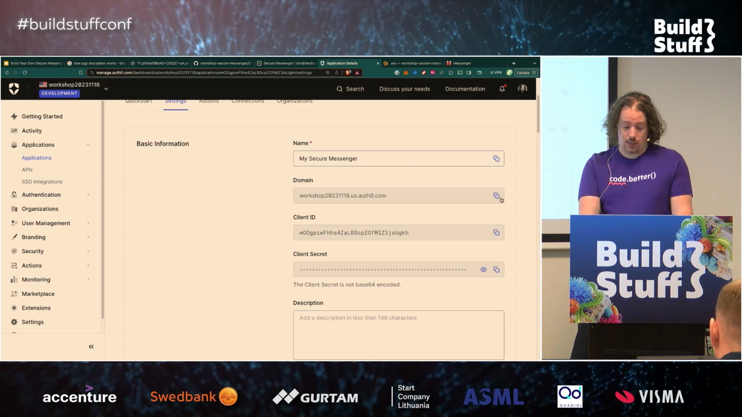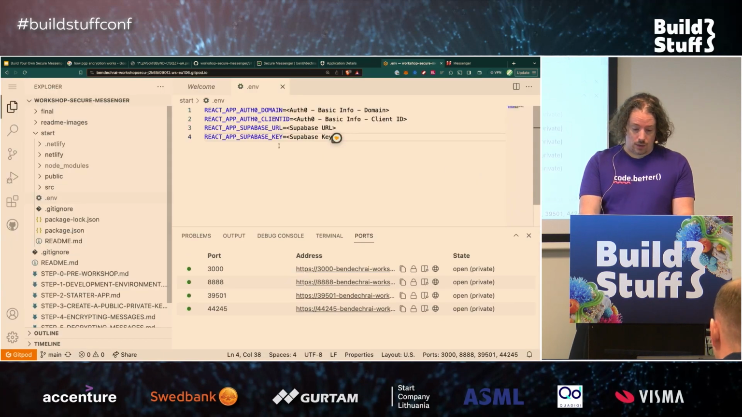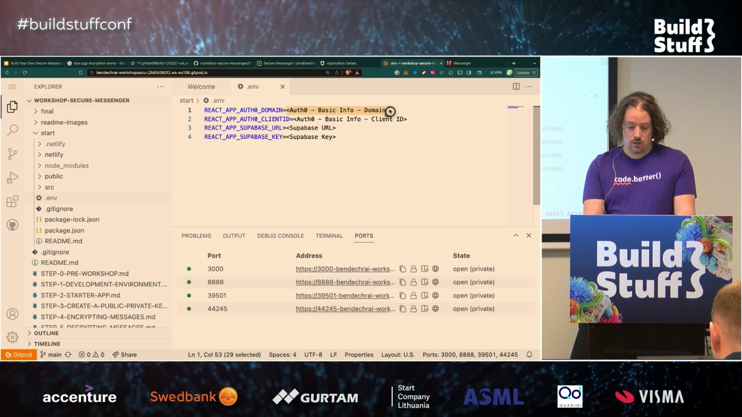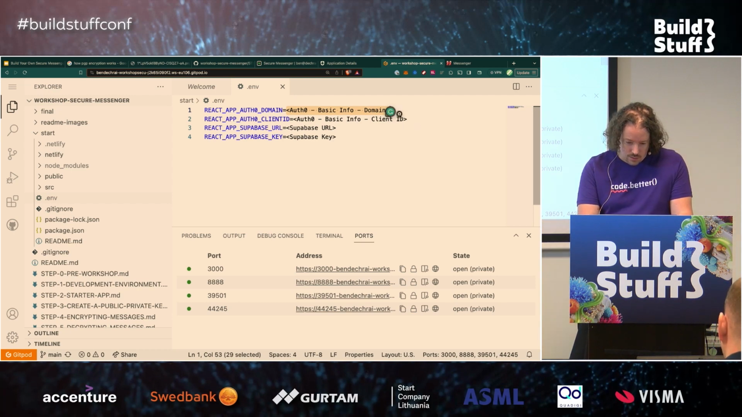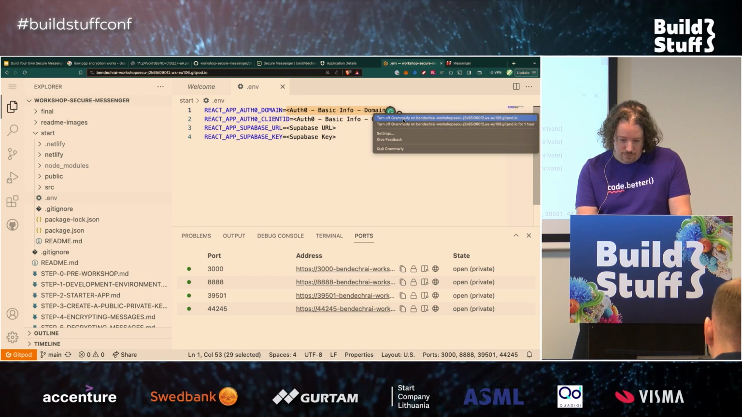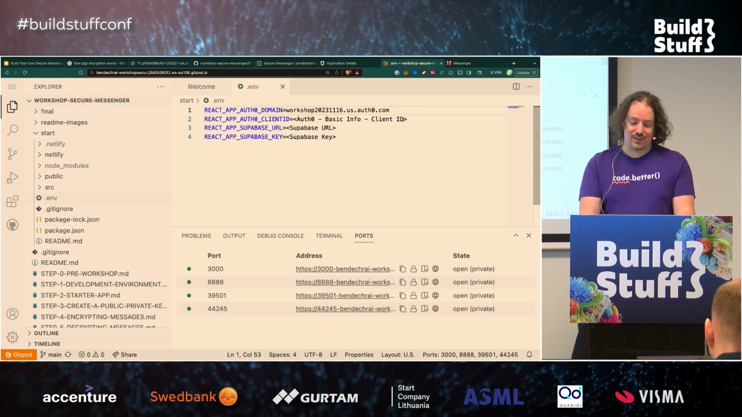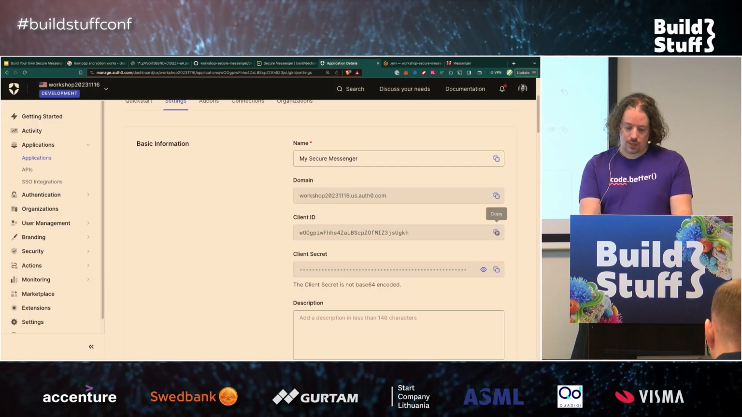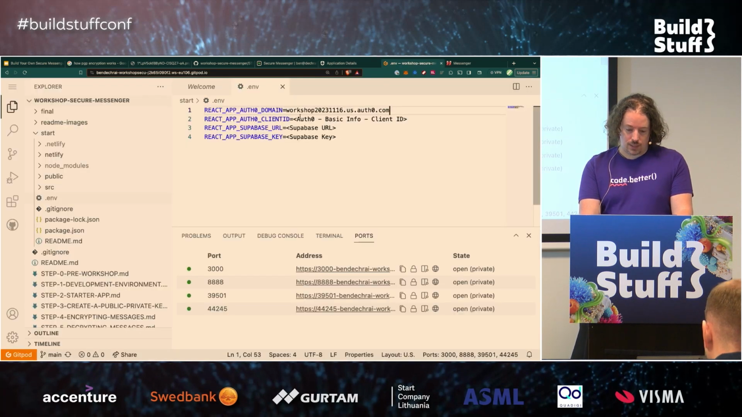So I'll copy the domain, and I will paste that in for the domain. If anybody has Grammarly installed, you might want to say it's not very useful on Gitpod. All right. And then just underneath it was the client ID, and we'll paste that in here.